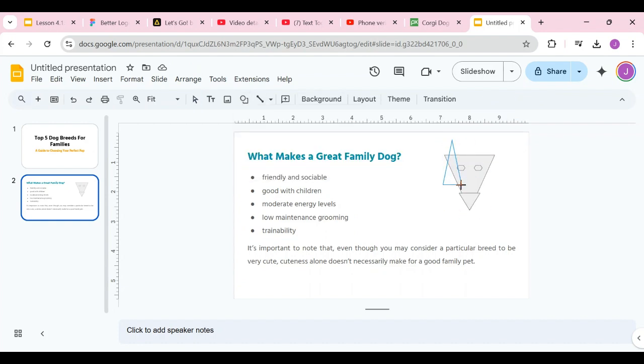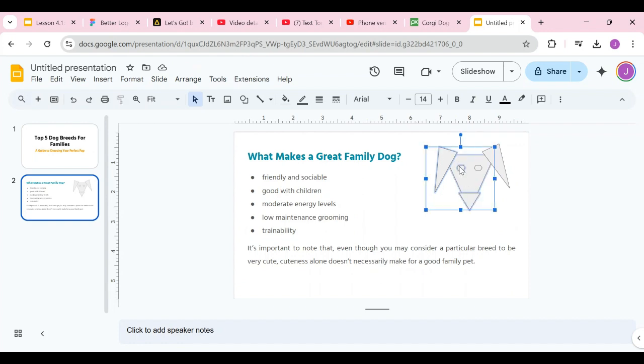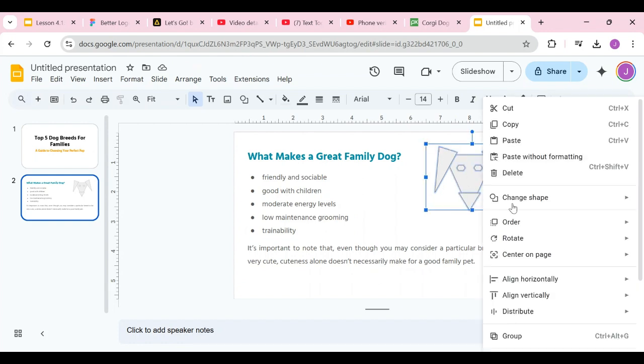I can rotate. So, for example, the triangles to create the ears, I can rotate them so that they're on the right angle. And I can then group the elements so that I can move it around together. To group the items, hold Shift while you select them, then right click or double tap to select Group.